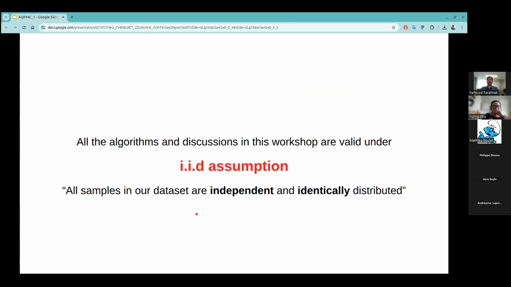What does it mean? Independent means, for example, I have a list of patients and I want to choose a subset of these patients to create my data set. When I choose one patient, it doesn't affect the probability of choosing another one. So the samples in our data are independent from each other. Choosing one does not affect the other.